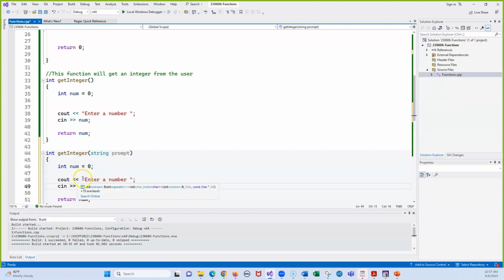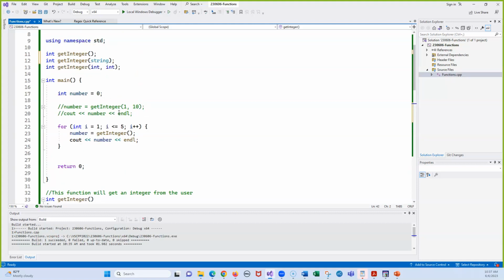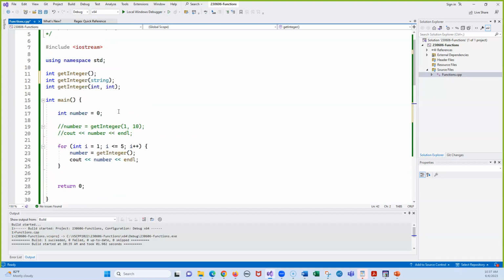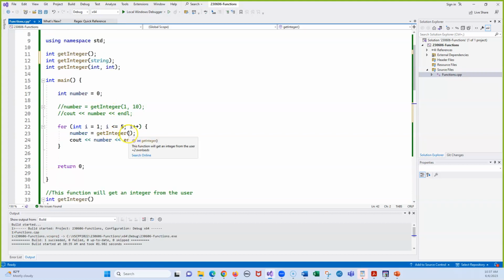And this time, instead of cout enter a number, we're going to do cout prompt, and we're going to pass the prompt to it. So what we'll do here is get a number in here. So let's just do enter five numbers. But that still doesn't tell the user how many numbers to get in here.